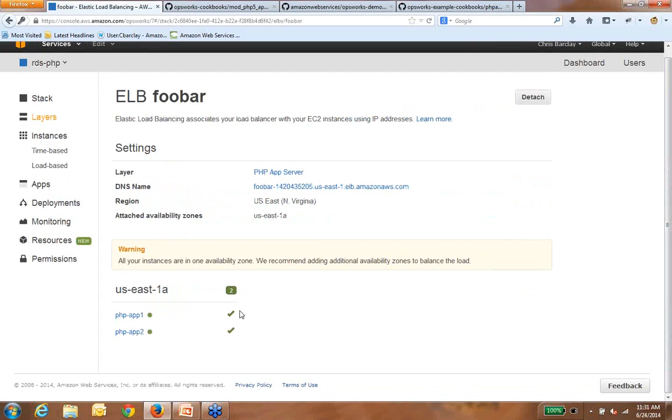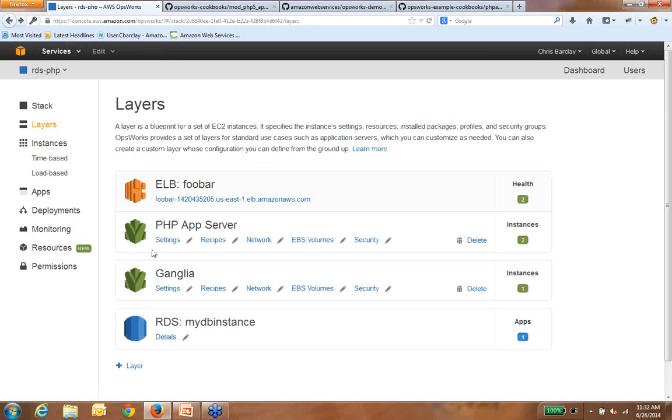I can see that all my instances are in US East 1A. I can see that 2 of them are in service and have passed the health check. I can also see a helpful warning that I probably want to distribute my instances across multiple availability zones.